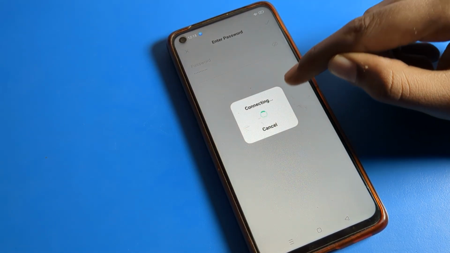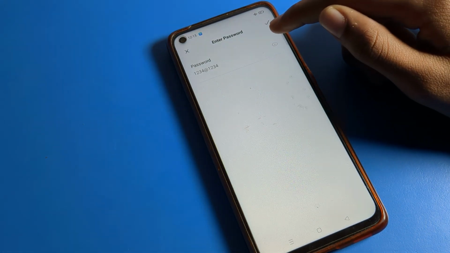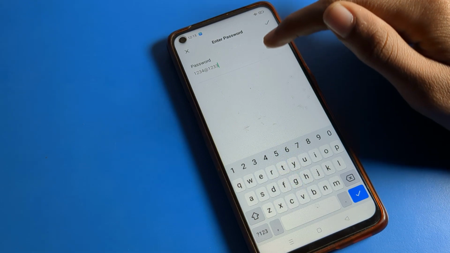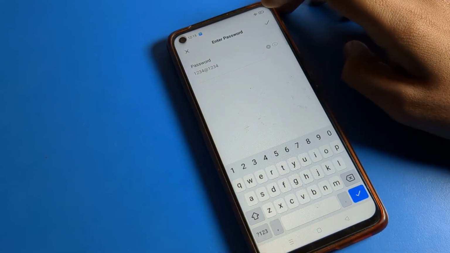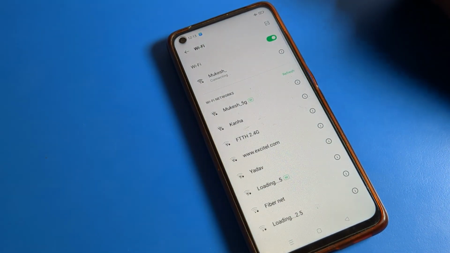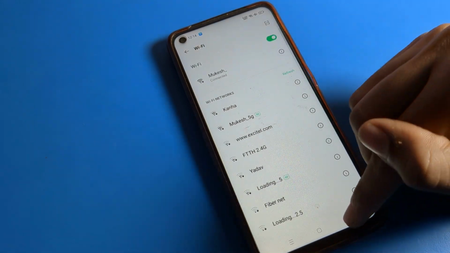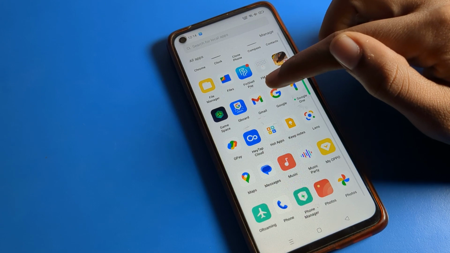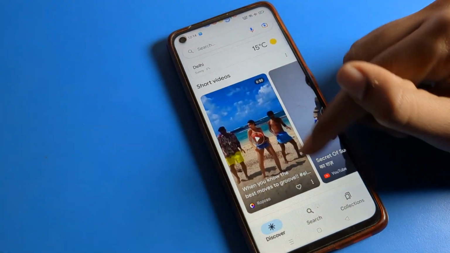It will take time, so cancel it. Again I will enter the password. As you can see, the Wi-Fi network has connected, and now we can use this Wi-Fi network while operating any app in aeroplane mode. You can use your Wi-Fi network.